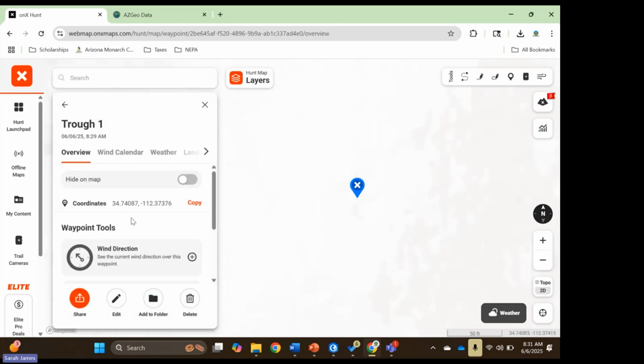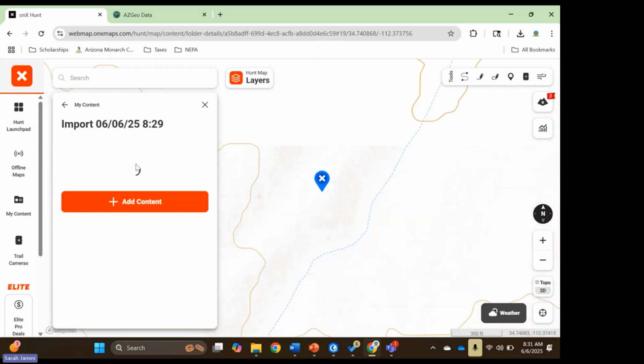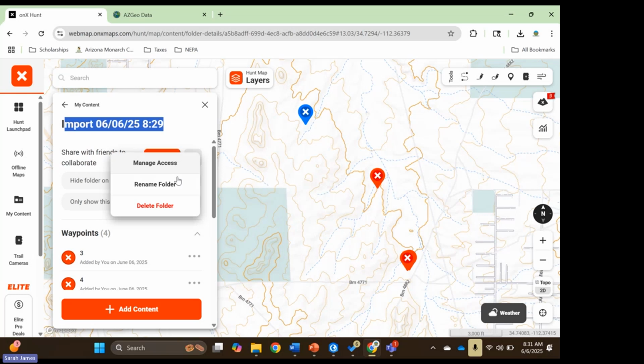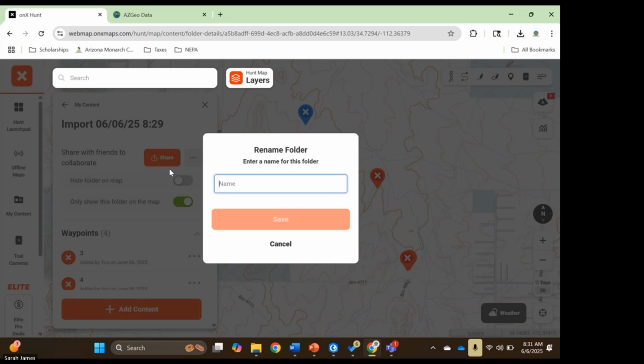So, yeah. And then if you remember, I clicked that folder button. So this is the folder that it is. It just has the import date and time. Again, you can click on the folder and hit these 3 dots, rename it to Ranch Pipeline.